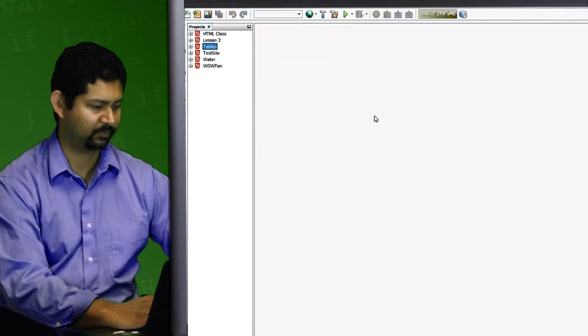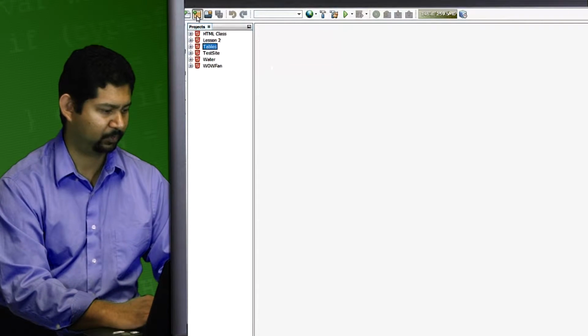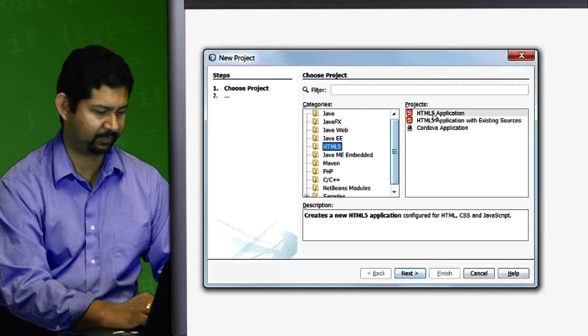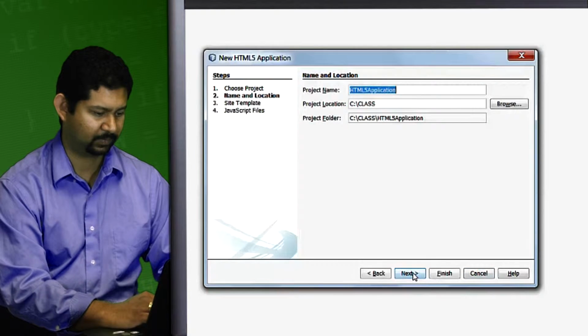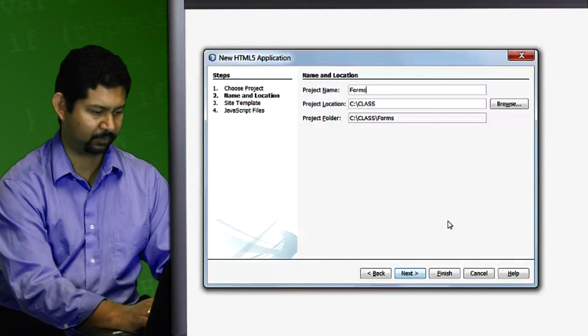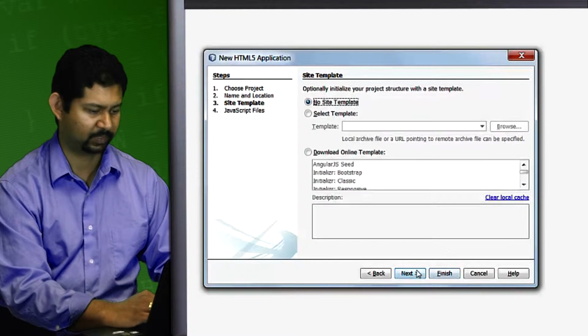So let's make some forms. We'll create a new project, HTML5 application. Click next, we're going to type forms. We're going to click next, no site template, and we'll just hit finish.